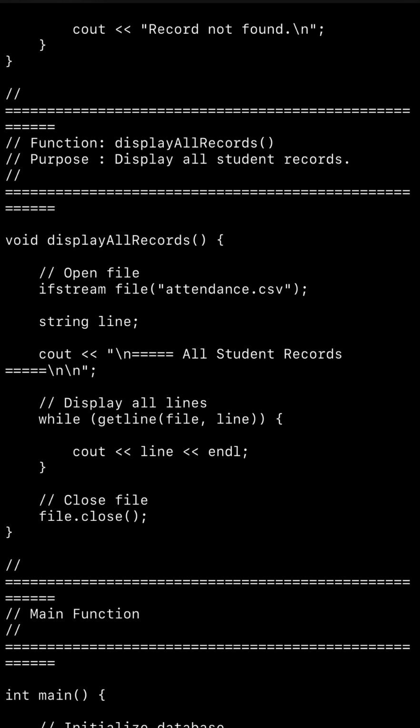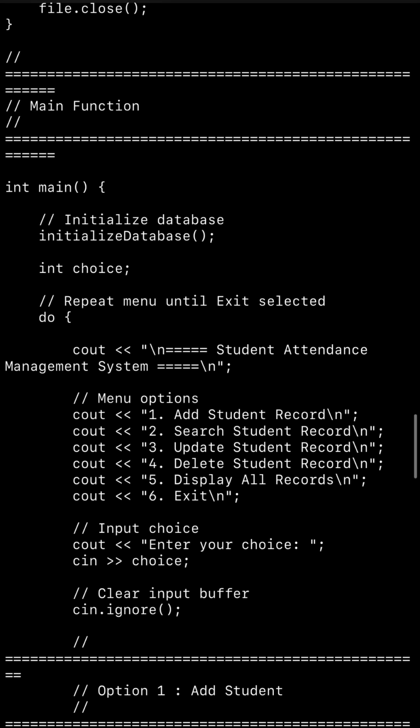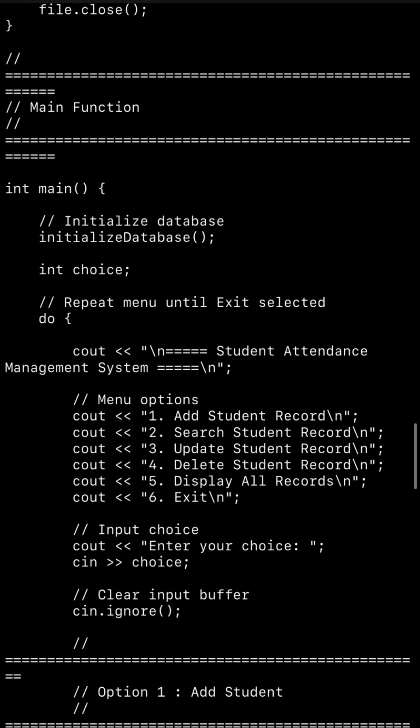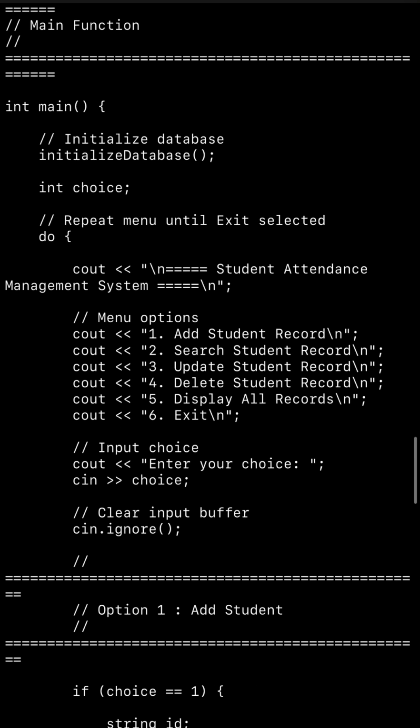The deleteRecord function removes a student record from the database, similar to the update process. It creates a temporary file and copies all records except the one that matches the entered student ID. Afterward, the original file is deleted and the temporary file becomes the new database. The displayAllRecords function shows all student records stored in the CSV file. It opens the file, reads every line and displays the complete database on the screen.